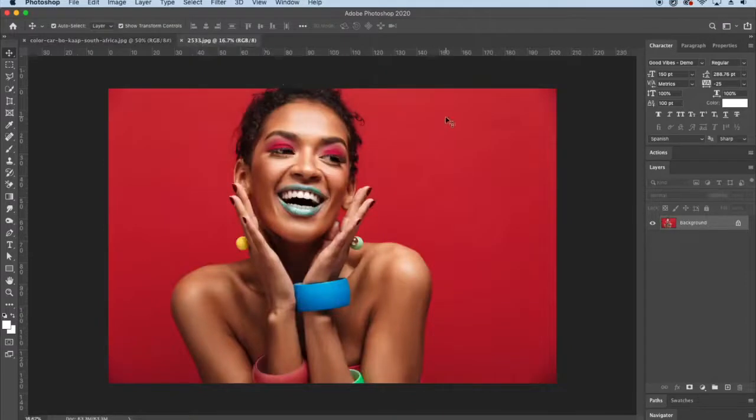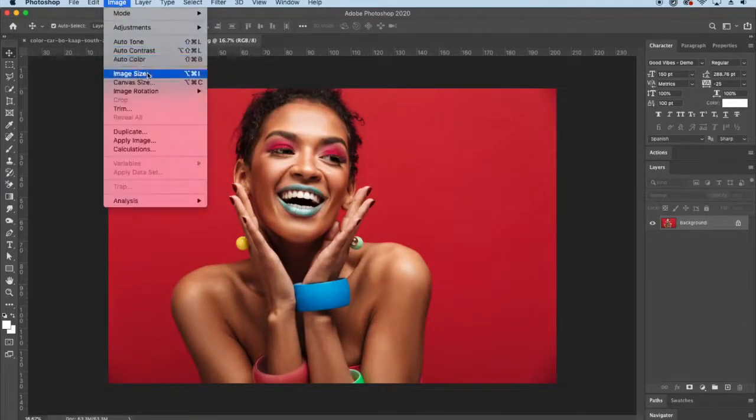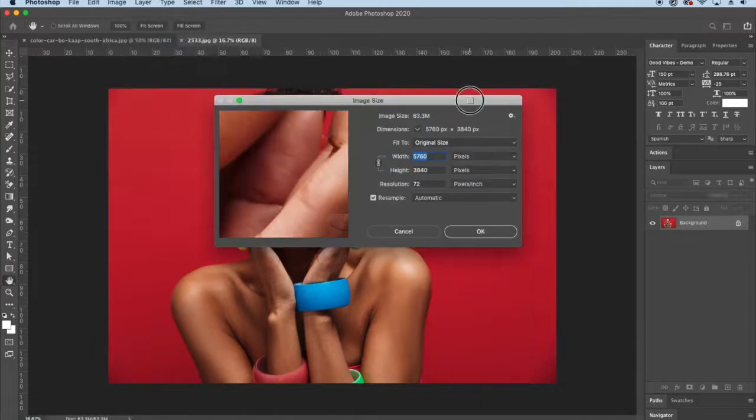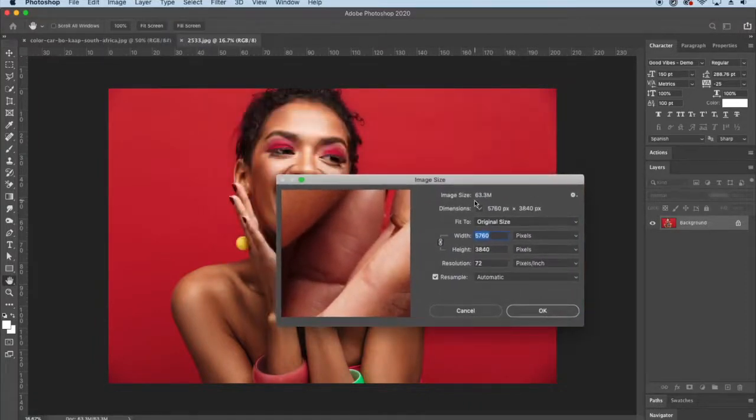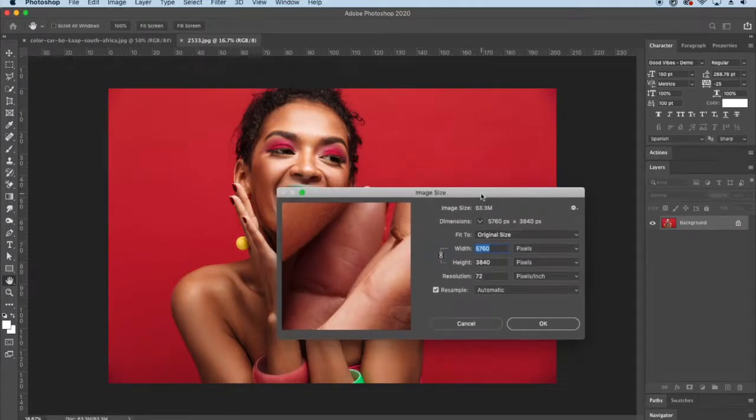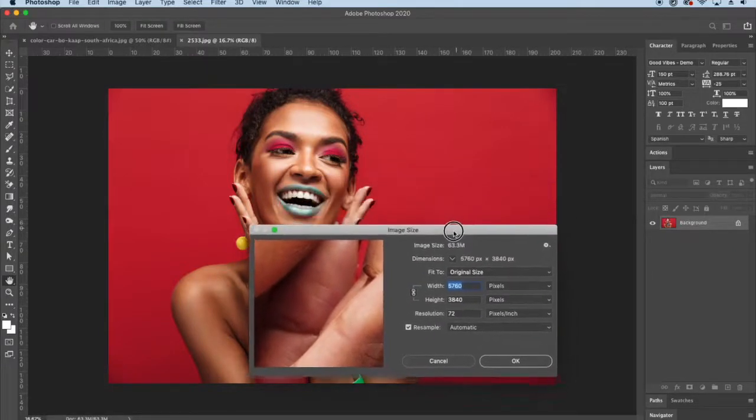But maybe you remember this image from last week's assignment. So if I go to Image and Image Size, I can see this image weighs more than 60 megabytes. And this is just a plain image. Now imagine if I start changing its background and putting text and filters, then the file will be super large and that will cause a crash in our program, okay?